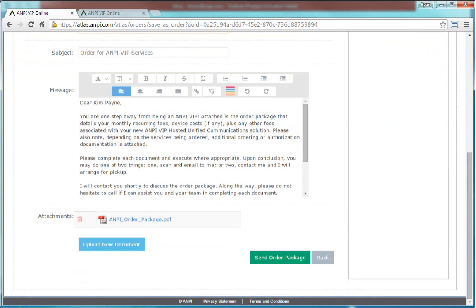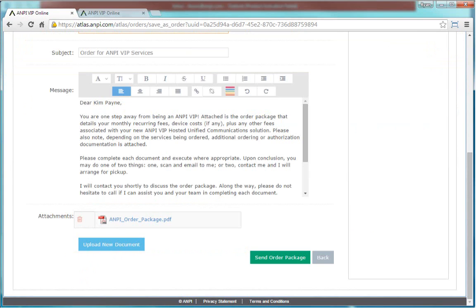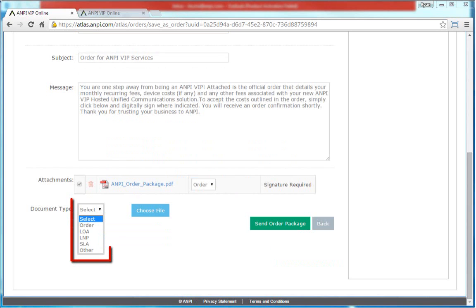Revise the email message if desired. If sending via email, click to attach additional documents. You can upload custom documents or select from the documents uploaded to the document repository widget. For example, you can attach the LOA, letter of authorization, maybe the credit authorization, or toll-free LOA as well. If sending via DocuSign, click the document type drop-down arrow and make a selection. Then click Choose File to attach additional documents. Then click Send Order Package.